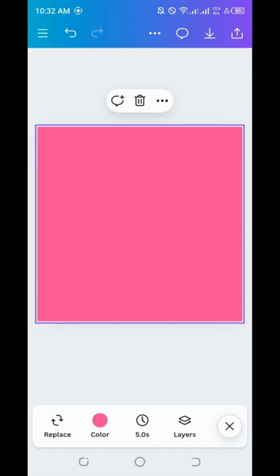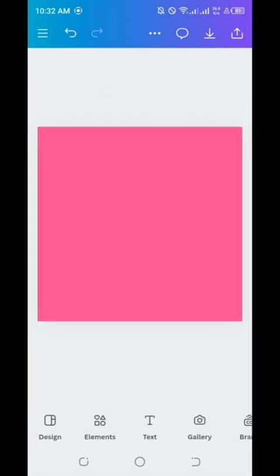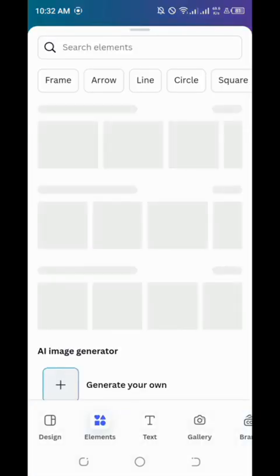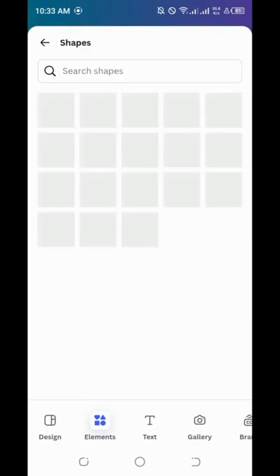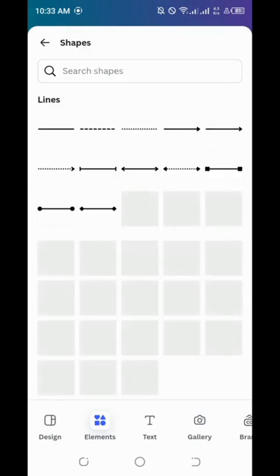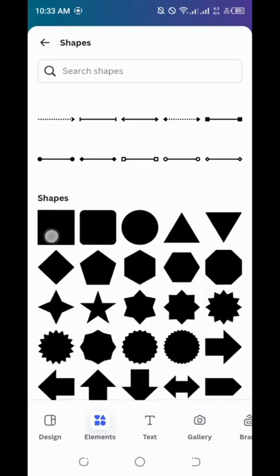Now the next thing we need to do is to import a shape. Okay, we want to bring in a square shape. Just tap on this place you are seeing elements. Okay, tap on elements. All right, so you can see we have different types of shapes right here. So I'm just going to click on see all, or you just select the square shape you saw earlier. So I'm just going to select this particular square shape.